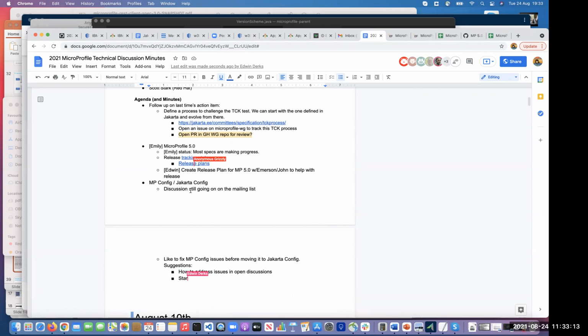Yeah, the general idea is to fix MP config. It may be a little bit of a brutal fix. It may introduce quite a few backwards incompatible changes, if everybody agrees with that. Get it released in MicroProfile, kind of the last release before it's moved to Jakarta. It's moved to Jakarta, initial release, and we're kind of done with the first version.